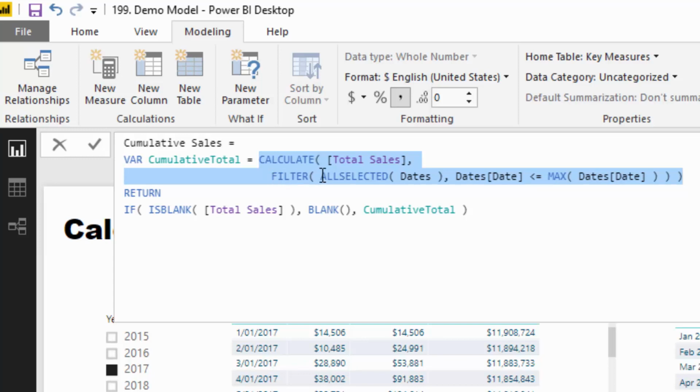Now I use ALLSELECTED because we don't want to go back to the beginning of time, which is what would happen if you used ALL. If you use ALLSELECTED, it only opens up 2017 and then calculates the cumulative total within 2017 or within 2018, whatever selection you have there.